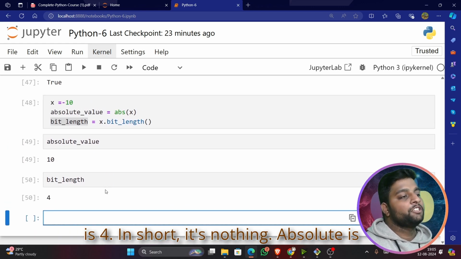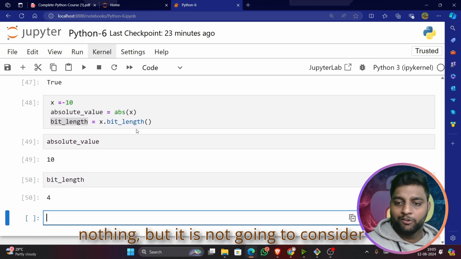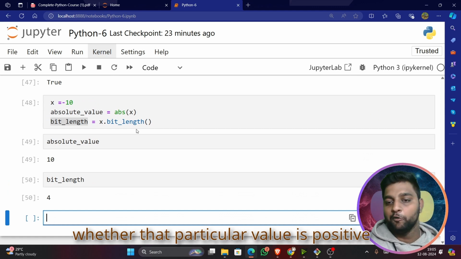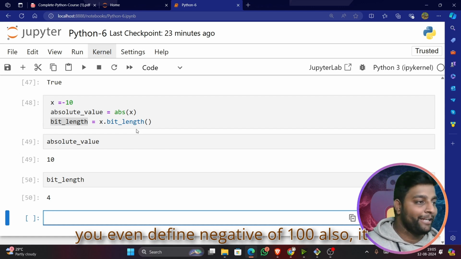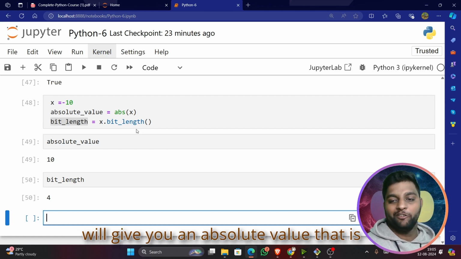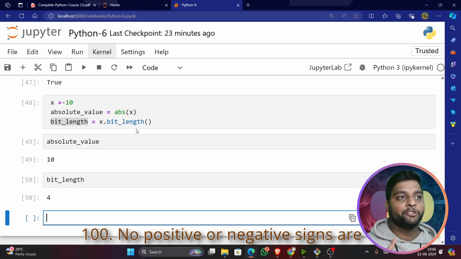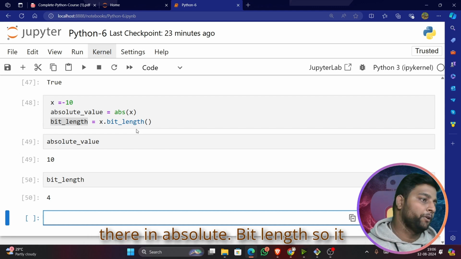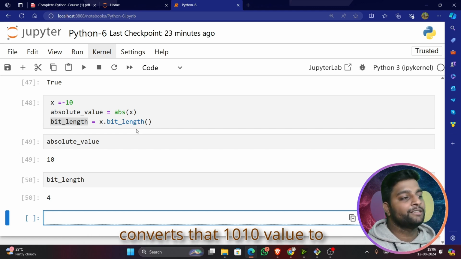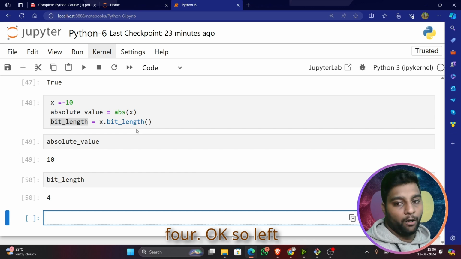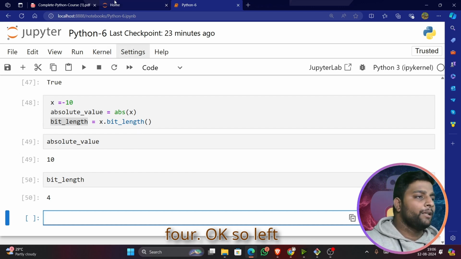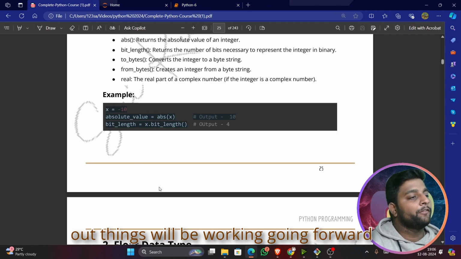It is 4. In short, absolute is not going to consider whether that particular value is positive or negative. So whichever value it is, even if you define negative 100, it will give you an absolute value of 100. No positive or negative signs are there in absolute. Bit length converts the value minus 10 to bits and represents it here as 4. Okay, so the left out things will be working going forward.